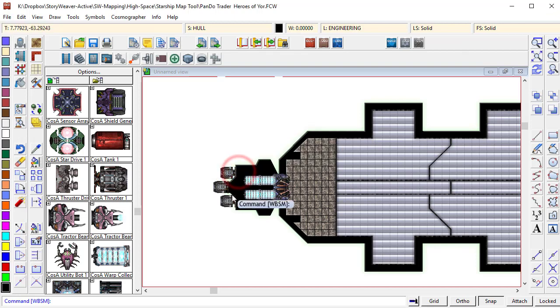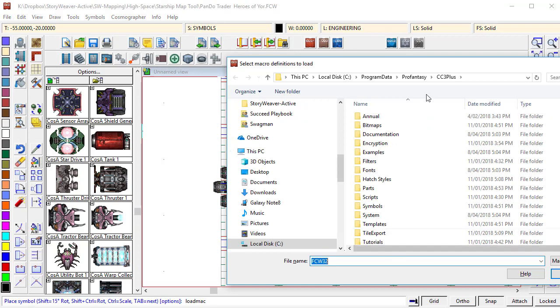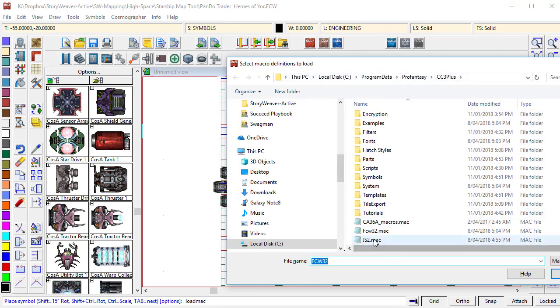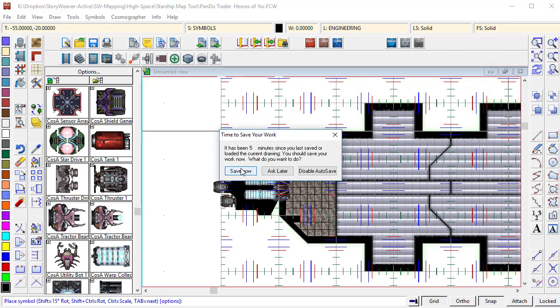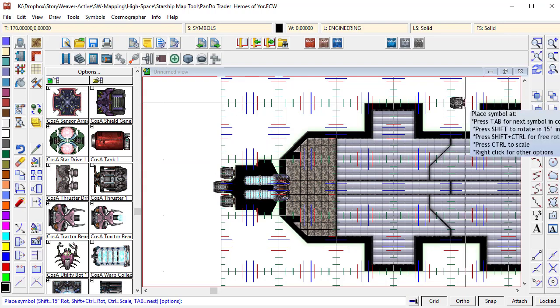So at this point, we would now run our macro. And then what you do is you type in load macro. And then you make sure that you're in the right folder and you scroll down and you find the JS2 Mac and you open. And it's asking us to save now. Now, once you've done that, you're pretty much getting ready to go.